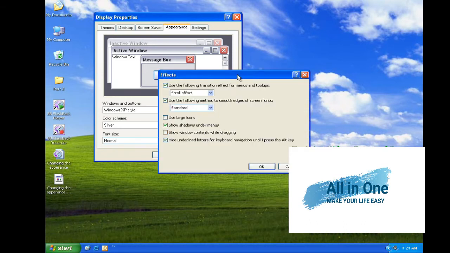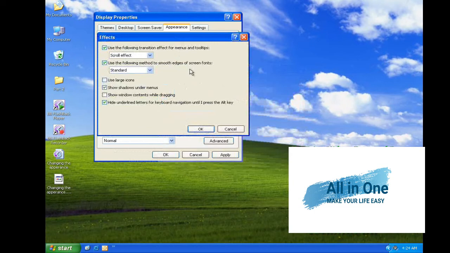At the top, you can use the transition effect for menus and tooltips. So you can have them sort of fade out or scroll. If you click on the drop down, you can see one option is the fade effect, the other is the scroll effect. Also, you have the following methods to smooth the edges of screen fonts. This is also one option, standard or ClearType, which really depends on your personal liking or disliking.